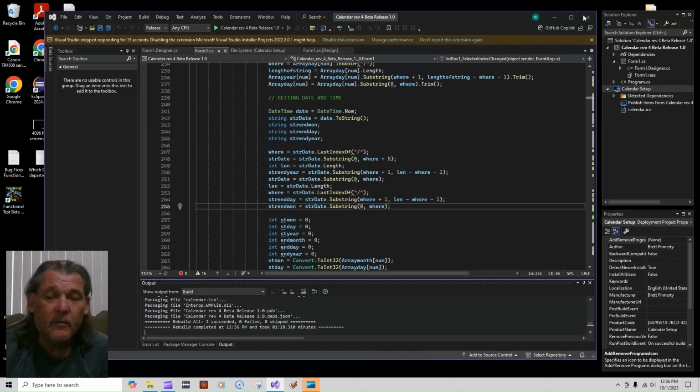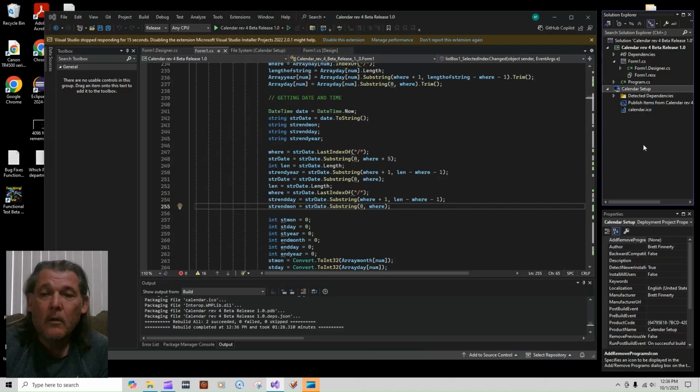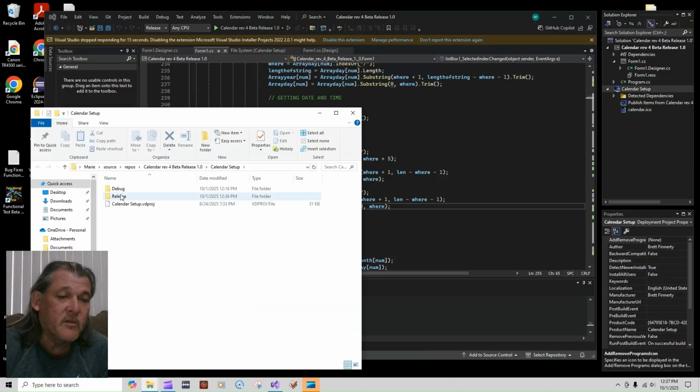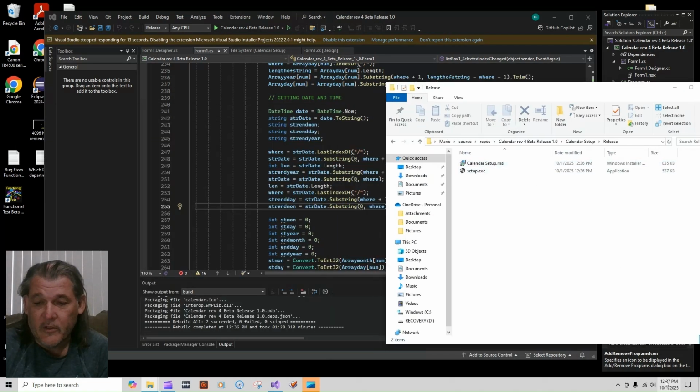Now that I've rebuilt the package, I can right click on calendar setup, which is my installer, and choose Open folder in File Explorer. Again, I'm in the release mode, so I want to go into the release folder because this is where I'm going to have my new files. They're 12:36. This is 12:37 p.m. So I just built these.